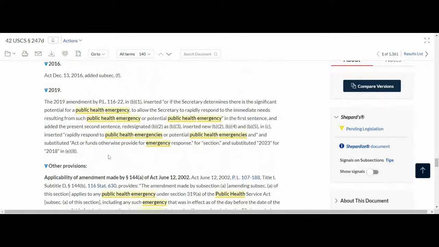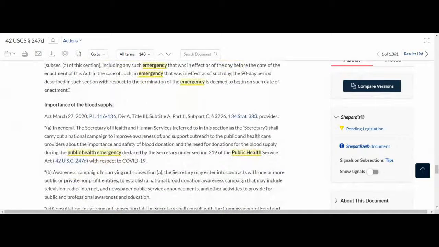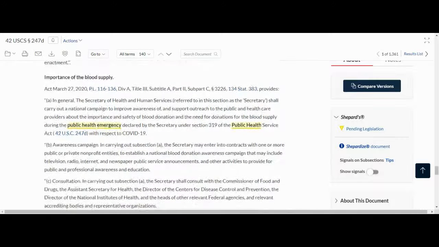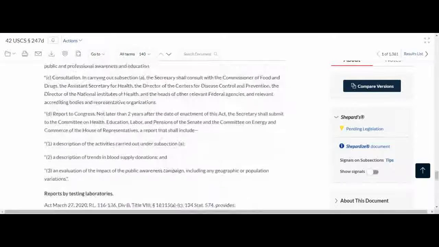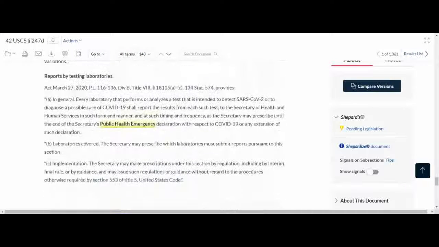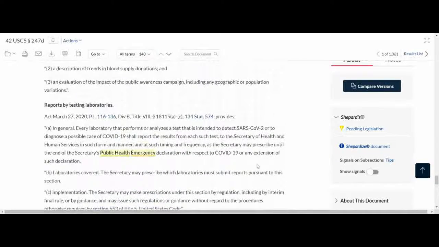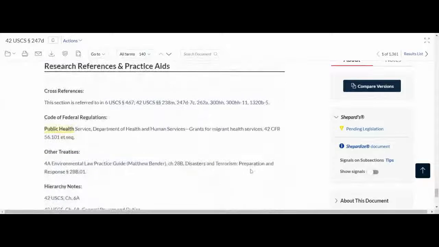Some of them might be on point. Particularly now, you'll see something that is March 27, 2020. This is clearly part of the COVID-19 response, and that may be very relevant to the research you're doing. And here has something to do with reports by testing laboratories, also important.